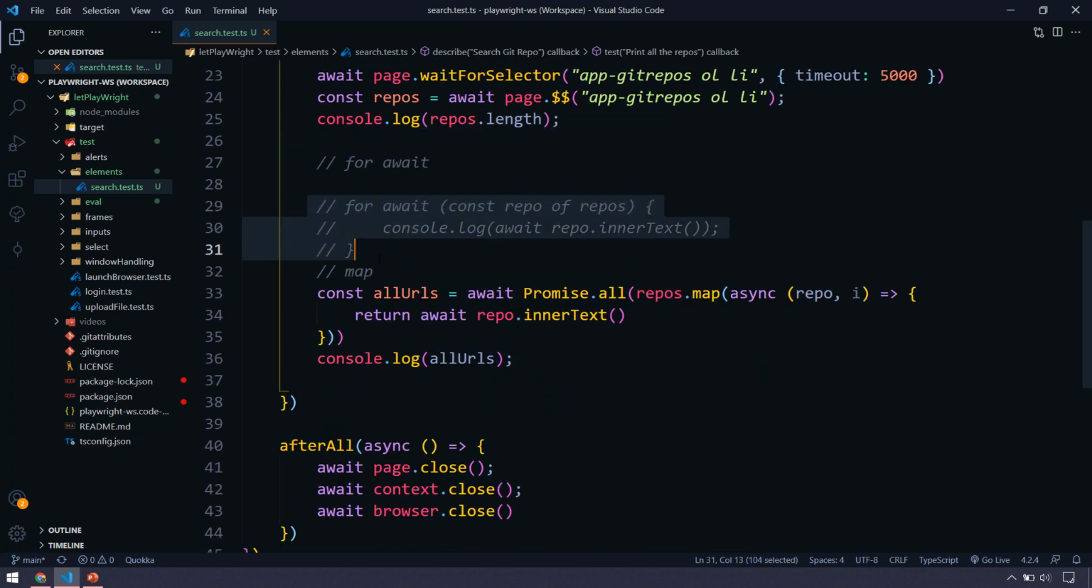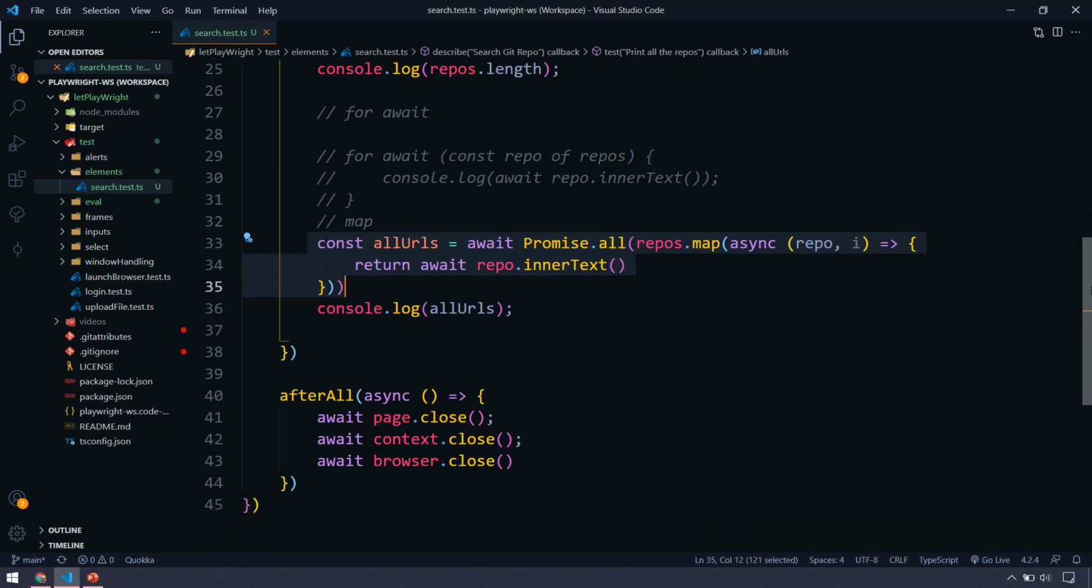And here we are using the for await to print all the text, and here we are using the map function to print all the text. Okay, that's it, very simple.